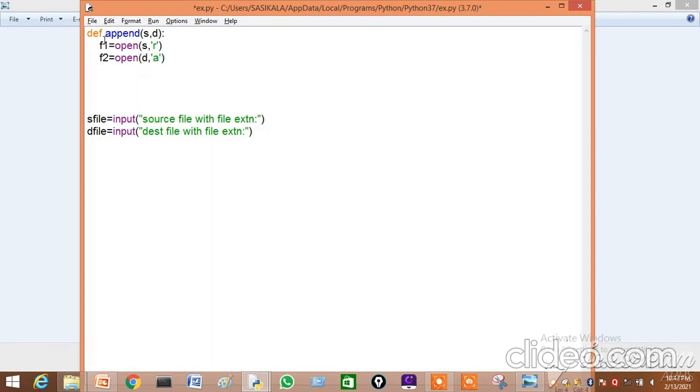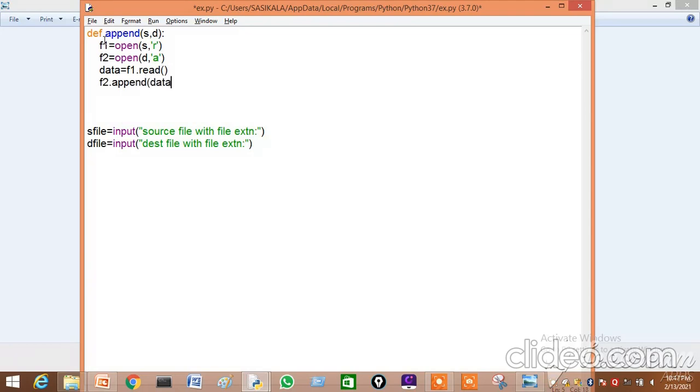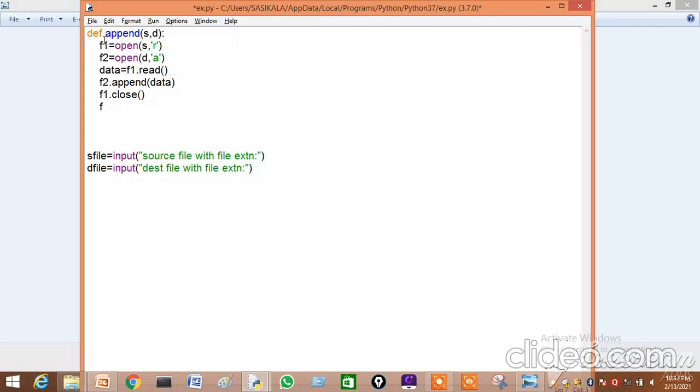Now we have opened both the files. Next, we have to read from file 1, so F1 dot read. After reading, we have to append it to file 2. So I am using the append method, and the data is what I should append. Then I have to close both the files, F2 dot close.